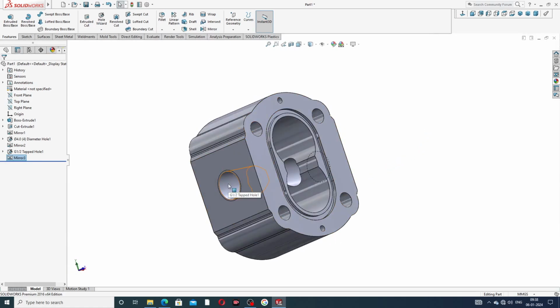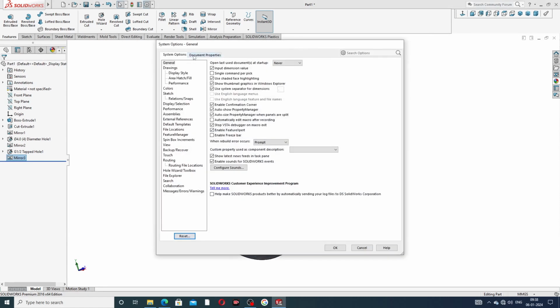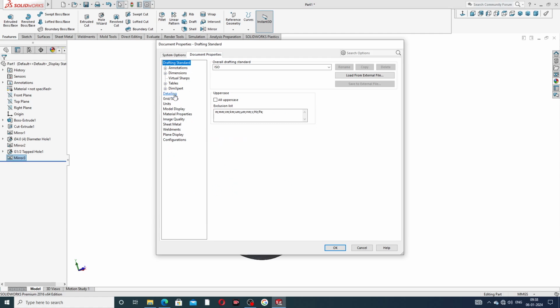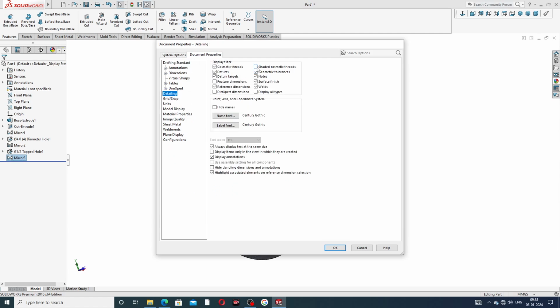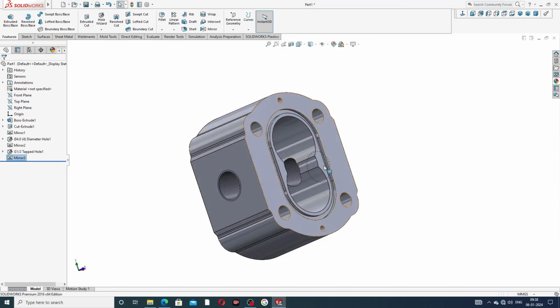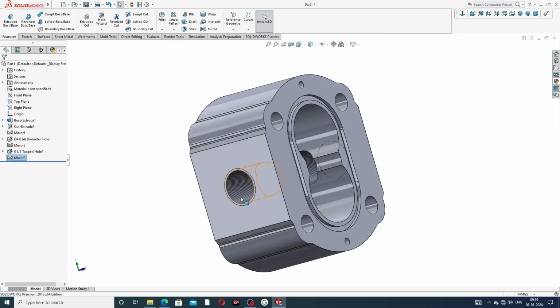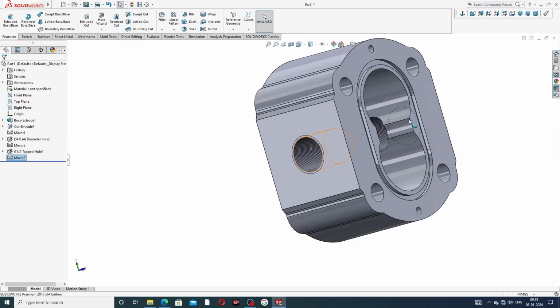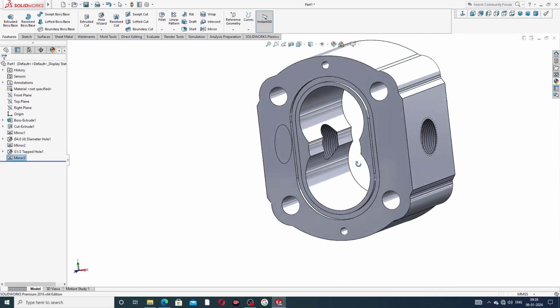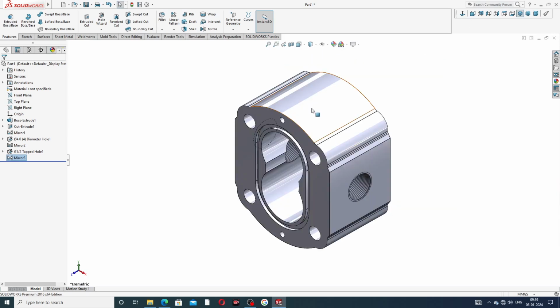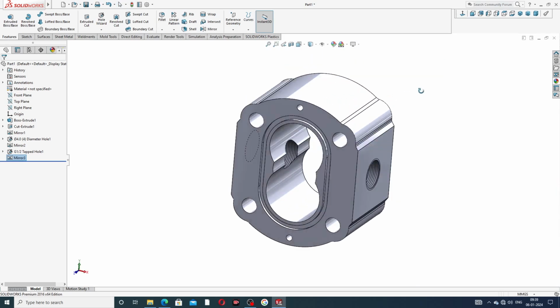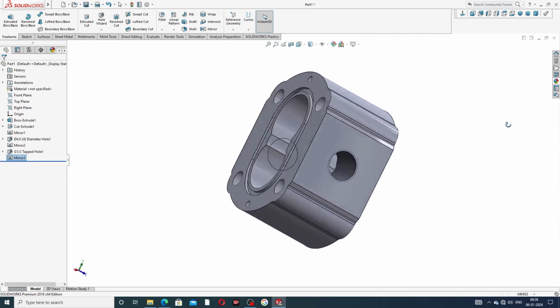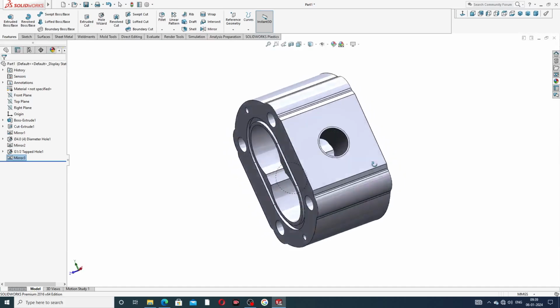The thread is not showing here, so go to Options, Document Properties, and Detailing, click here for shaded cosmetic thread, and then the cosmetic thread looks perfect here. The cosmetic thread looks perfect and correct on both sides, and all points are perfect and correct drawing here.